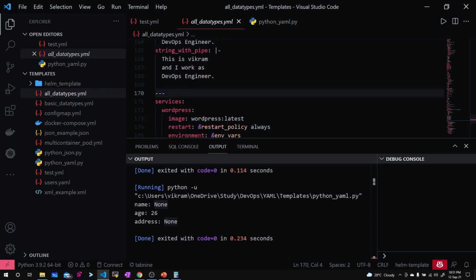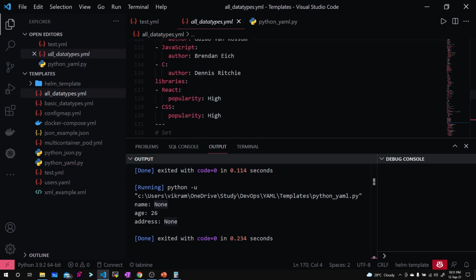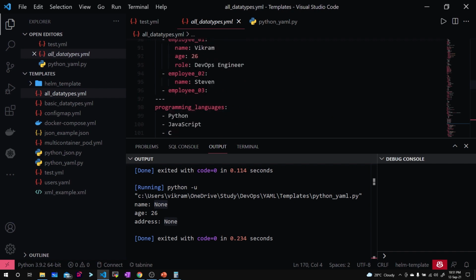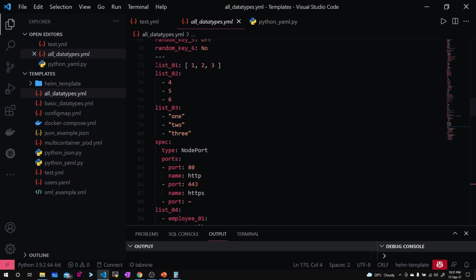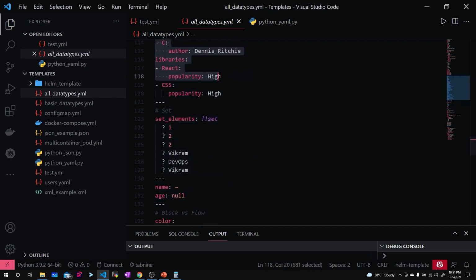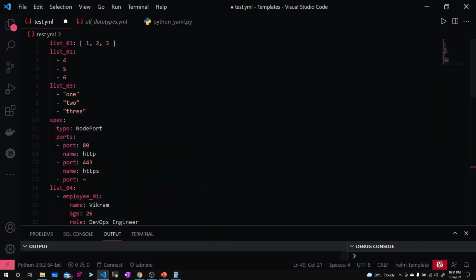Okay. So if I have to show you an example of a list, I'll go to the all data types YAML. Then I have many examples for the list. So I'll simply take this complete part, and then I'll copy it into test.yaml, so that it is easier for me to explain. So now list, if you see the second part, this is a list.